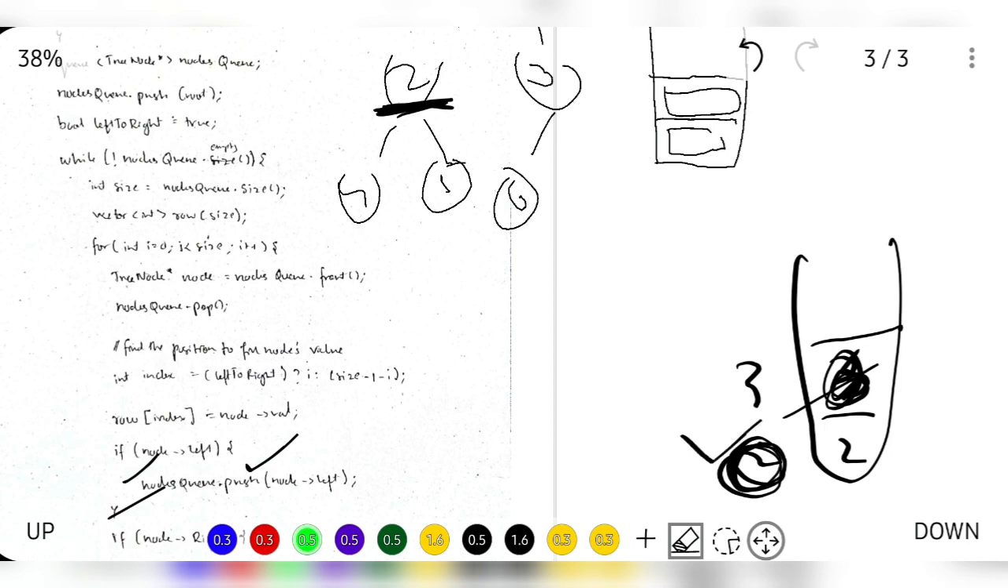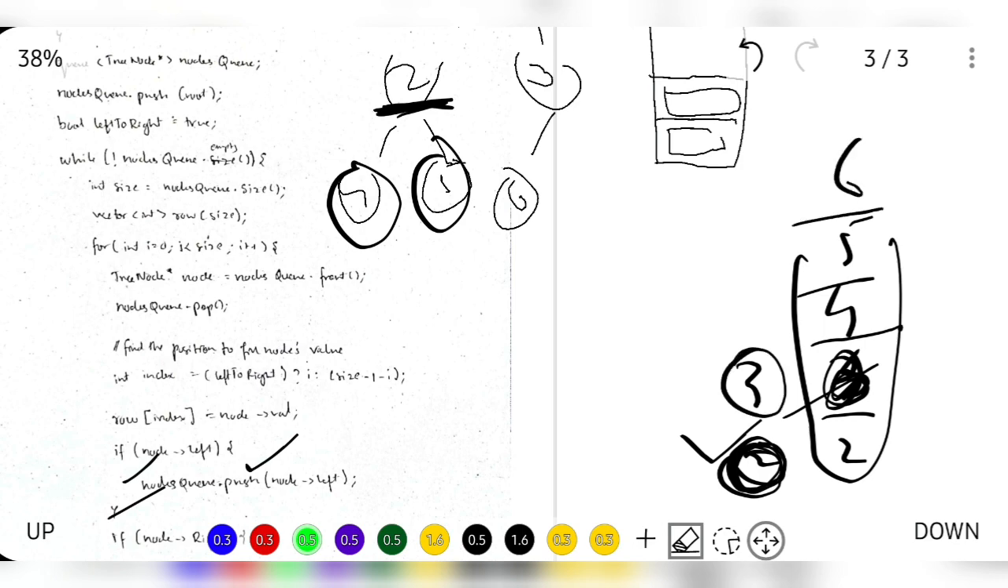First we will be popping 2, and after that we'll be storing the left of 2, which is 4, and the right of 2, which is 5. So 4 and 5 will be stored, and only then will we move on to 3. Then what are the right and left elements of 3? That will also be stored here.